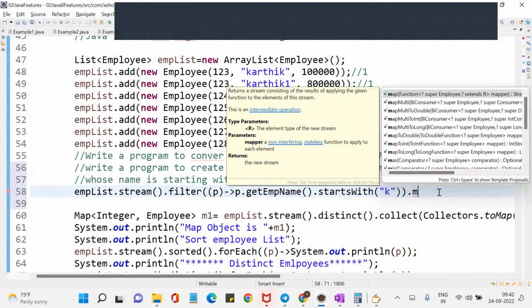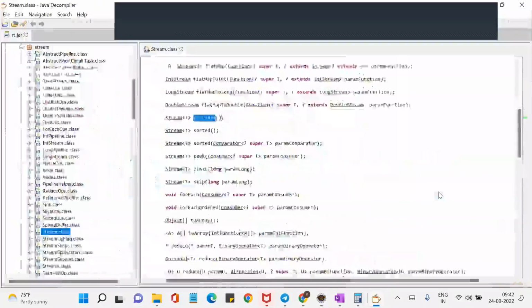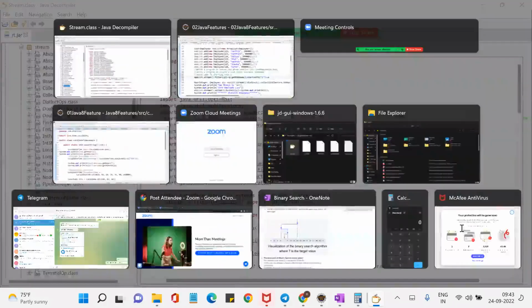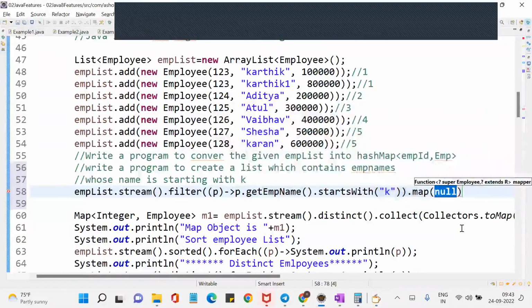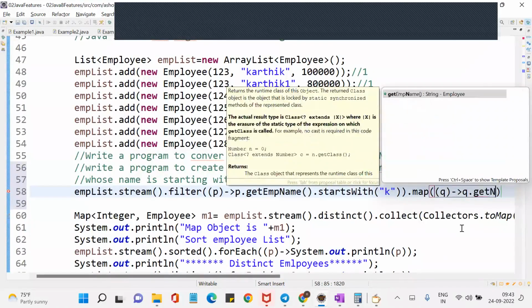The one who said function is also right. But do we have a directly function method in the stream class? No. But we have a map method which takes a function argument, correct? Yes. I'm trying to make your answer as correct as possible. Okay. Now, to this map method, if I pass q here, what is this q? Employee object only, right? Get name.